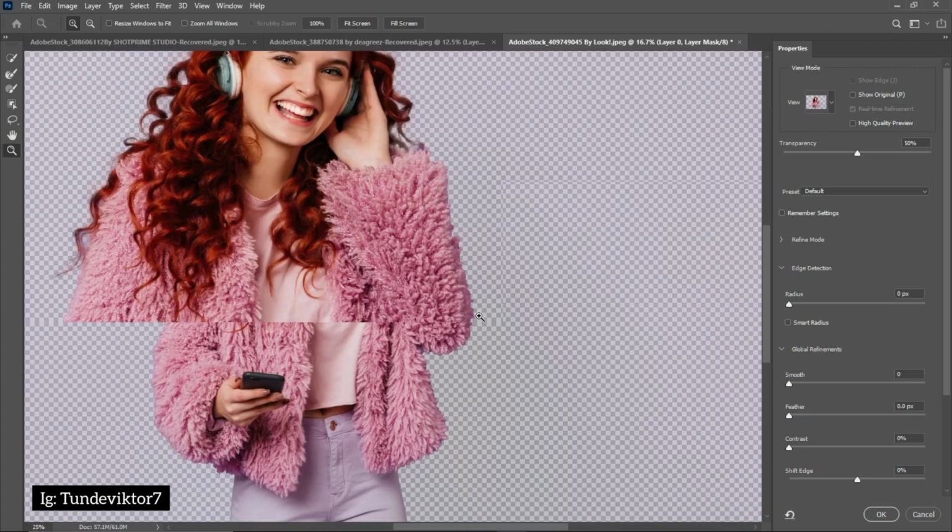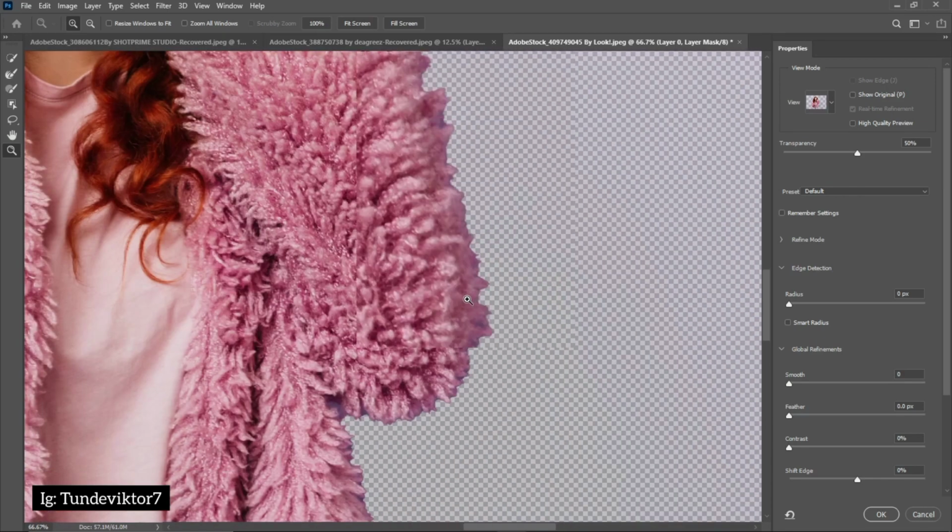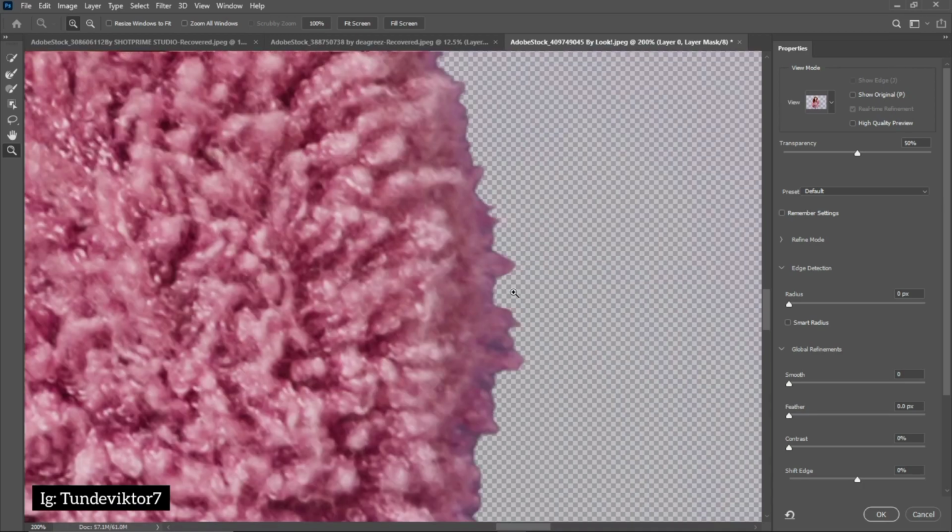So I'm just going to zoom in so you guys can see what I want to do right now. You can see the edges are kind of rough, and I want to make it a little bit smoother. So to do that, I'll come to my global refinement, and I'm going to move my smooth in a bit, let's say 8, and just look at the edge, and you can see what it's doing to the edge. And I'm going to bring my contrast in a little bit, just bring my contrast in to about 9. Okay, it's okay.